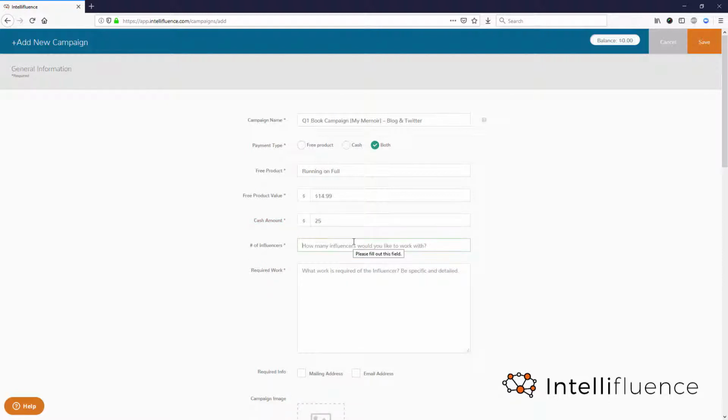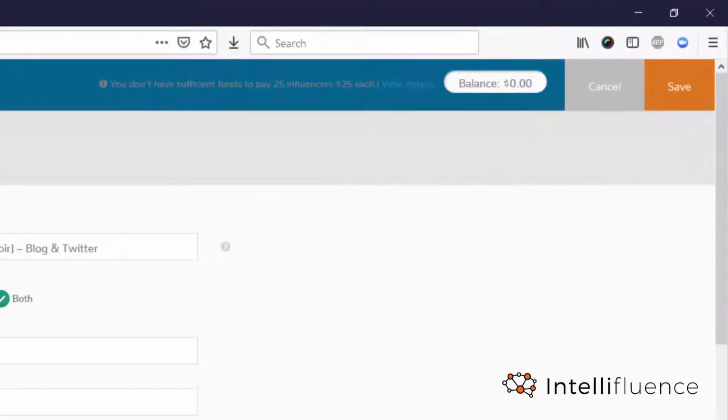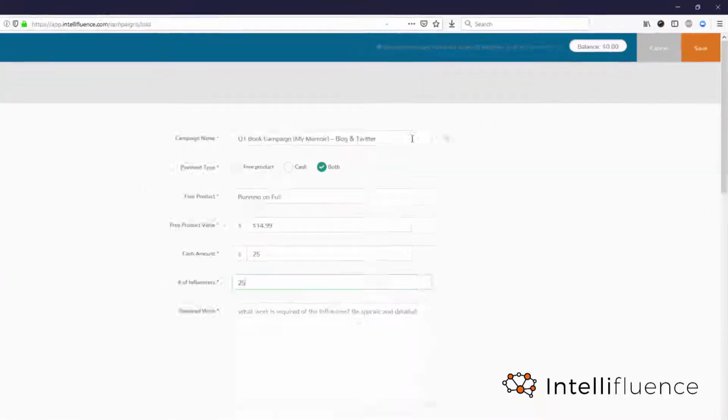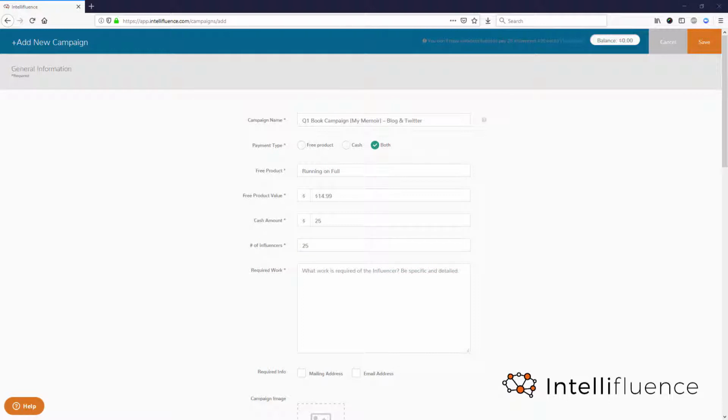Next, choose how many influencers you want to work with in this campaign, and keep in mind that you can update this number at any time. It's just kind of a starting point. You might get a notification telling you that you don't have sufficient funds to pay the number of influencers you chose. You see that message up here, and you don't need to worry about that right now. We'll get back to that later.